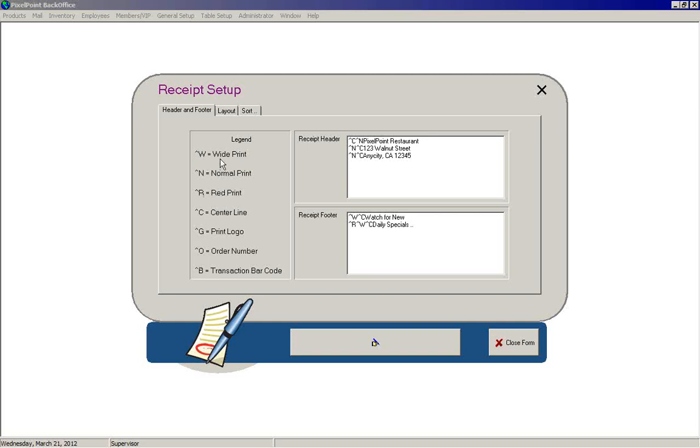So we have the W for wide print, okay? So when you're working with your printers, if you want it to show up in a larger font, a wide print, then you can use the W for that. Your regular default font sizing will show up in a normal print. R for red print. So if you're working with ribbon printers, for example, black and red, then if you want it to show up with a red text, then you can put in the R before that.